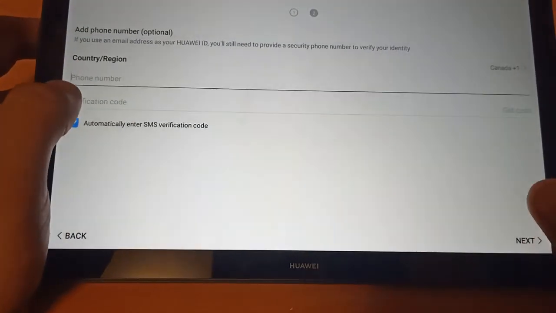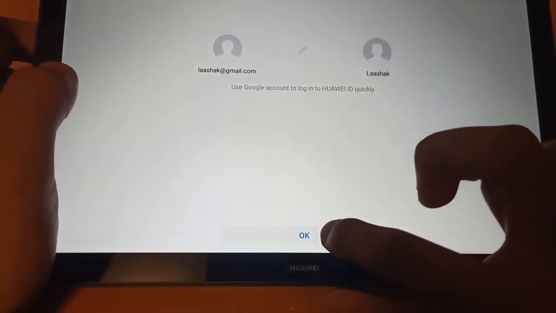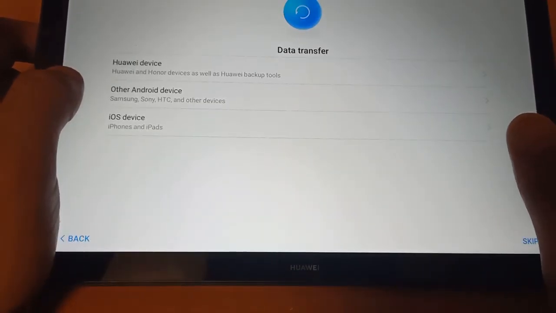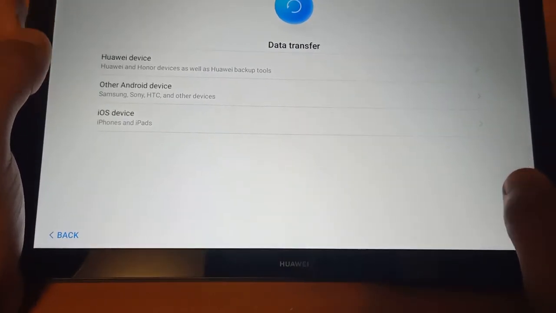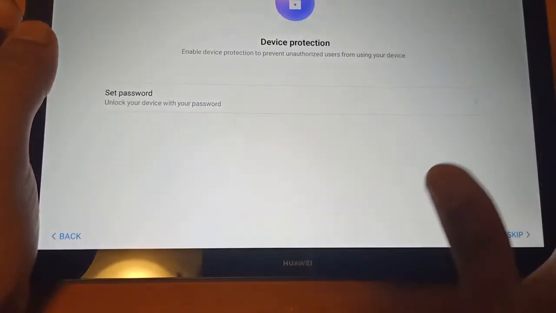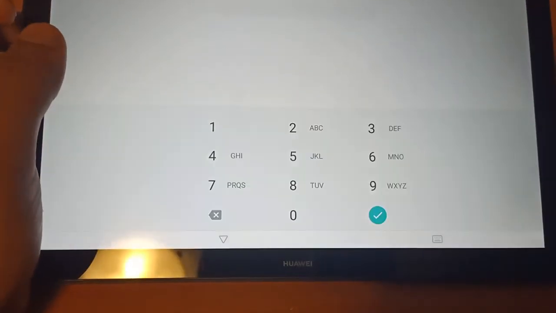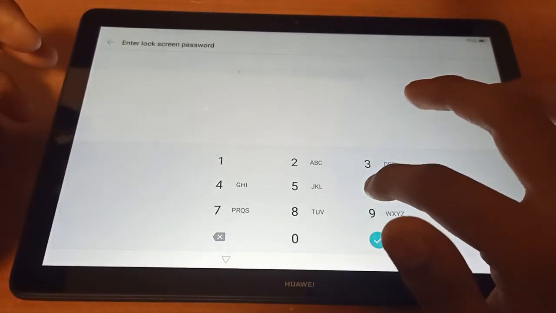It's just loading. Just let it go. Okay, good. Let's link it. White device. Oh, I don't have any, so let's just skip. Yes. Set password. I just did before, but it asks me again.